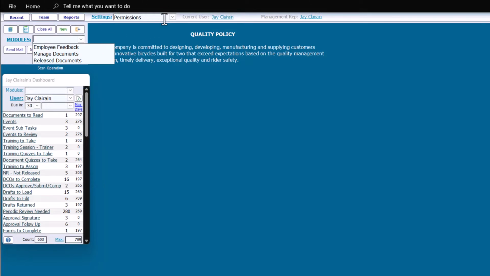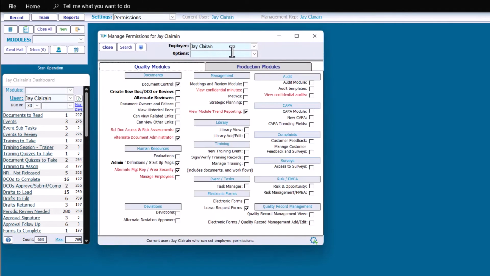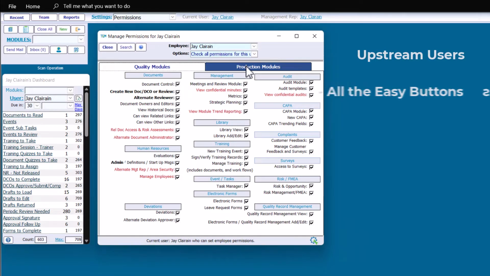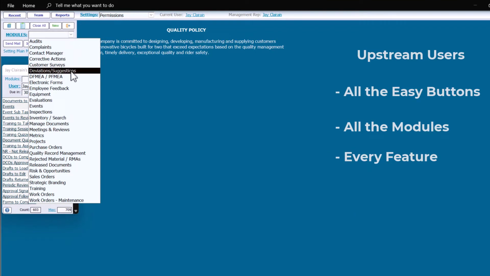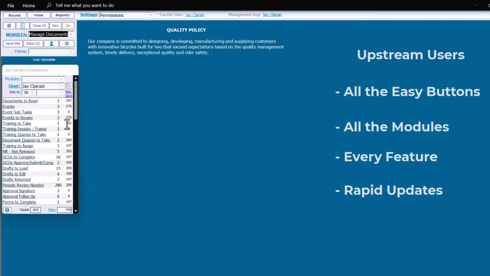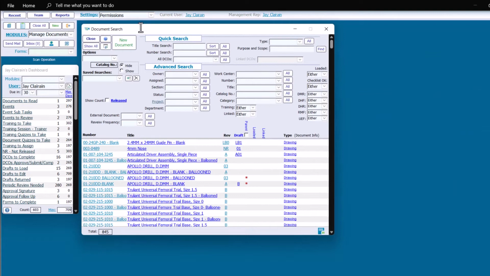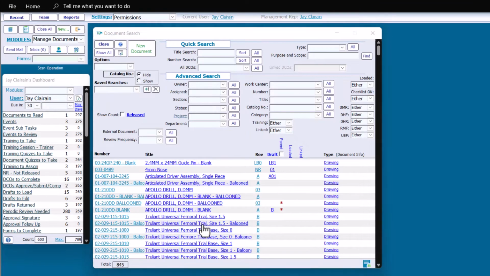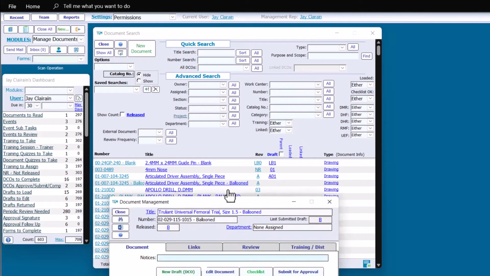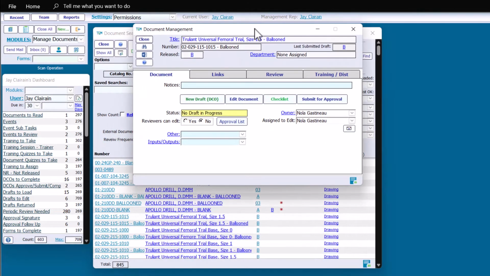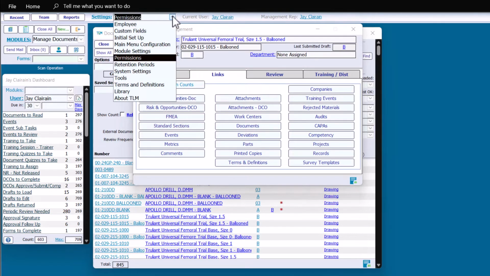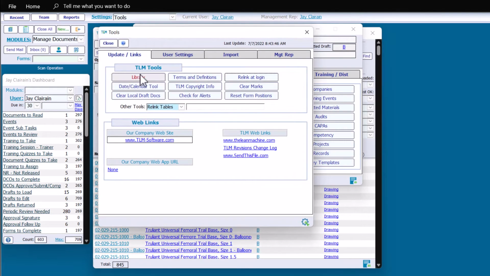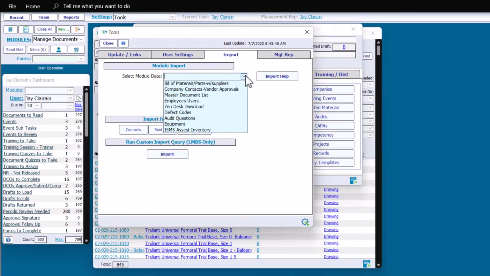The main TLM application addresses the needs of your upstream users, as their priority is to have access to all the easy buttons in every module to quickly take care of a whole host of administration, setup, configuration, and initial data entry tasks. The main TLM application has every feature and can quickly respond to unforeseen needs as your QMS evolves, as our development teams can provide rapid updates to support both normal support activities for existing features, as well as special custom development projects as an added insurance policy so that you know by choosing TLM, you just can't go wrong.